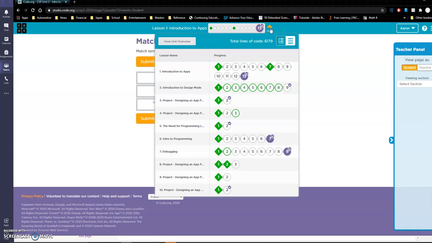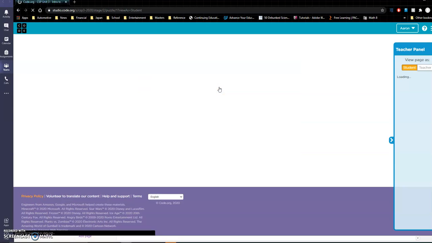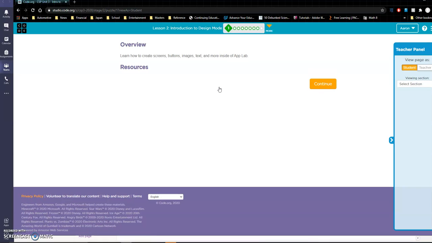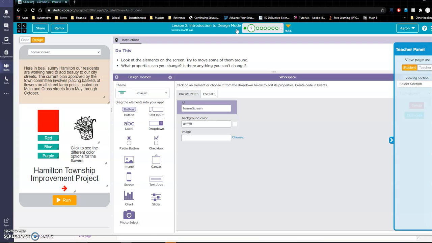Now the second lesson is the introduction to design mode. Okay, so this one, let's jump in here, will give you a little bit more actually moving things around. Like it says here, you're going to create screens, buttons, images, text. This is mostly just a drag and drop kind of idea. Okay, so again, I won't go through this with you because you can read and you can play around with it, but it starts to bring in the design interface. And so then you can start to figure out, oh, what are these? How are these brought in? What are the elements that basically make up this design?